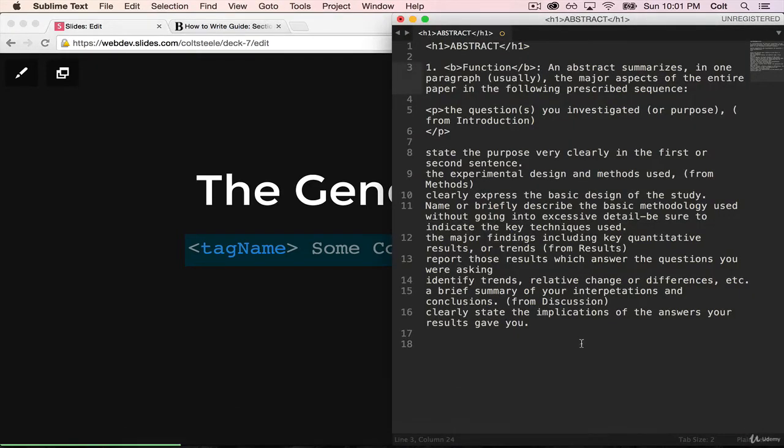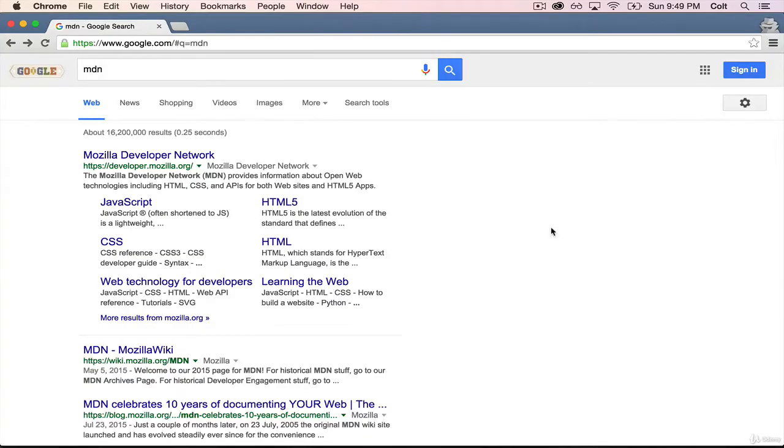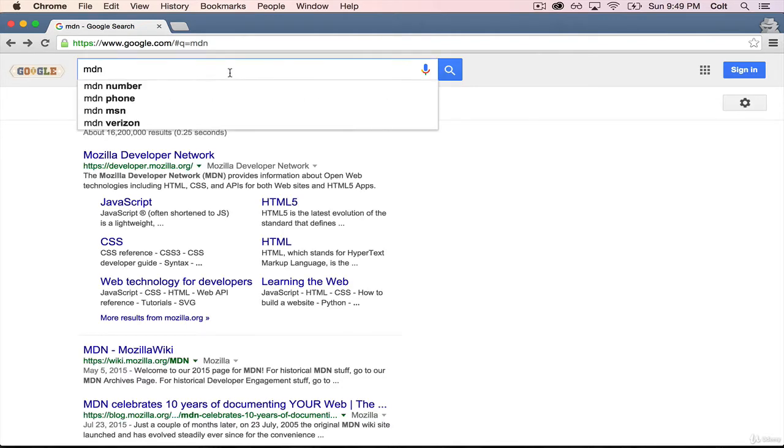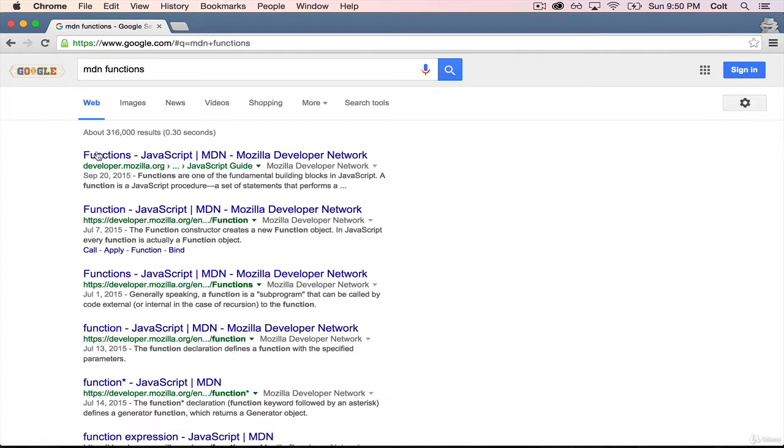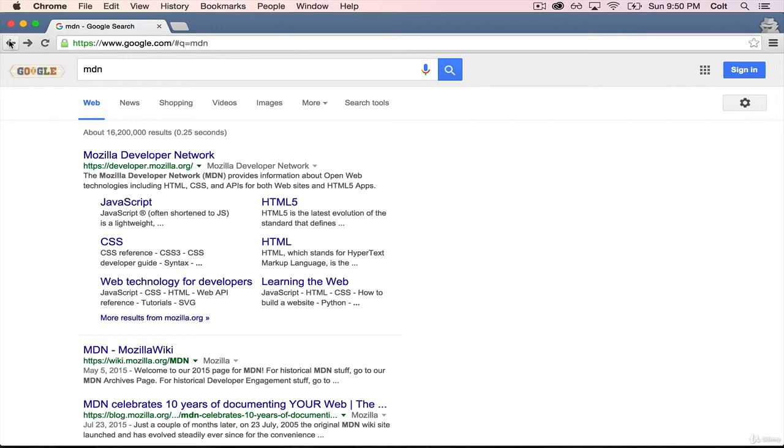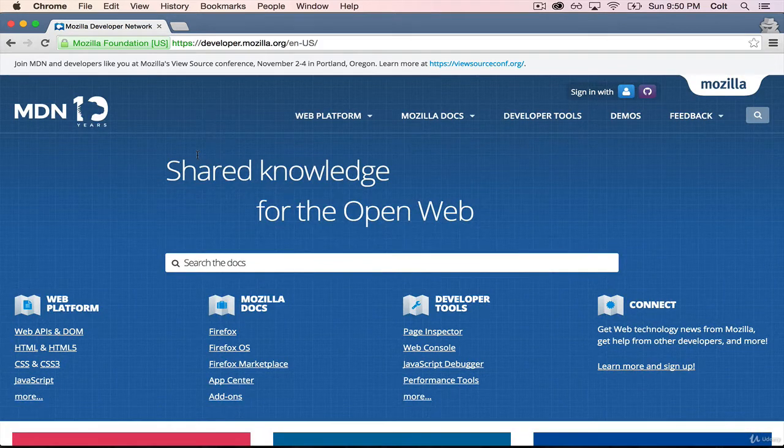Okay, so before we actually get started writing any code, I want to take a moment to highlight a really important resource, which is something called Mozilla Developer Network, or MDN for short. So to get there, I often just end up typing MDN as I'm searching something. So let's say I wanted to know how functions worked in JavaScript. I might say MDN functions, and then click on one of these links. It's just a really, really good resource for everything around HTML, CSS, and JavaScript. So the reason I'm showing it to you is we're going to use it a lot and refer back to it. It's sort of going to be our encyclopedia of knowledge and examples.